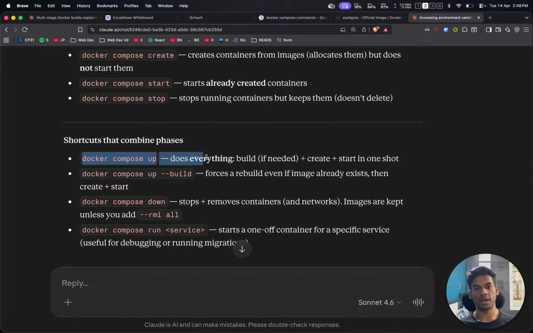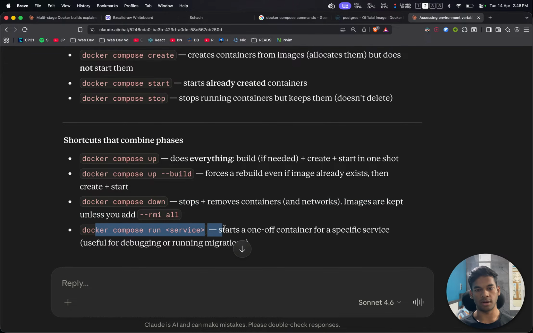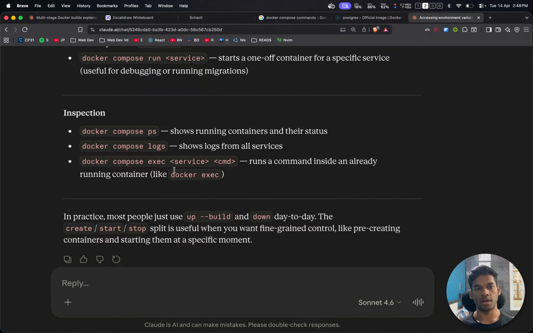Docker compose up does everything, builds if needed, creates, and then starts them in one shot. Okay, Docker compose up build forces a rebuild even if images are already there. Docker compose down stops, removes the containers. Images are kept unless we do remove images all. And then Docker compose run starts a one-off container. Okay, Docker compose run. Okay.